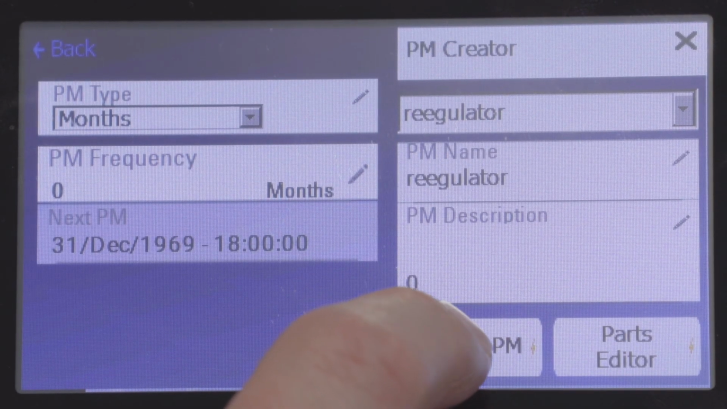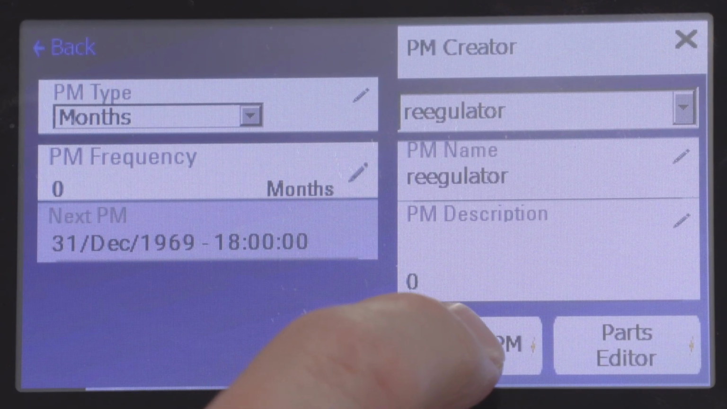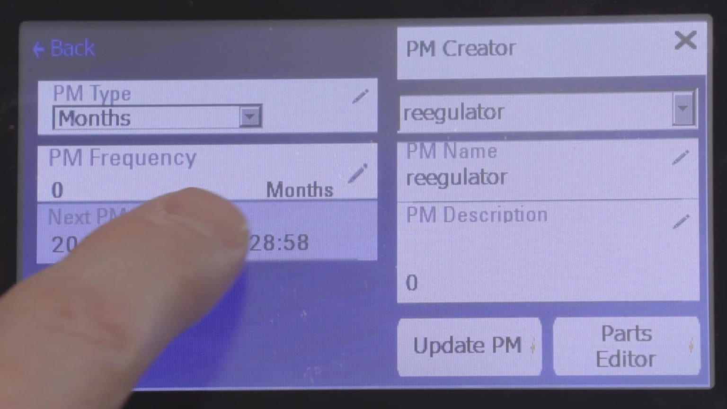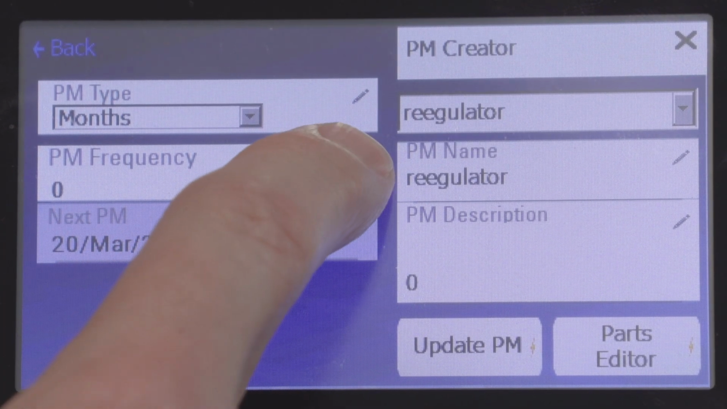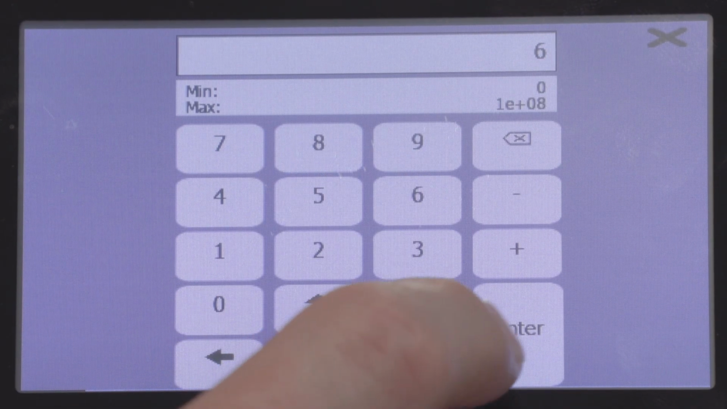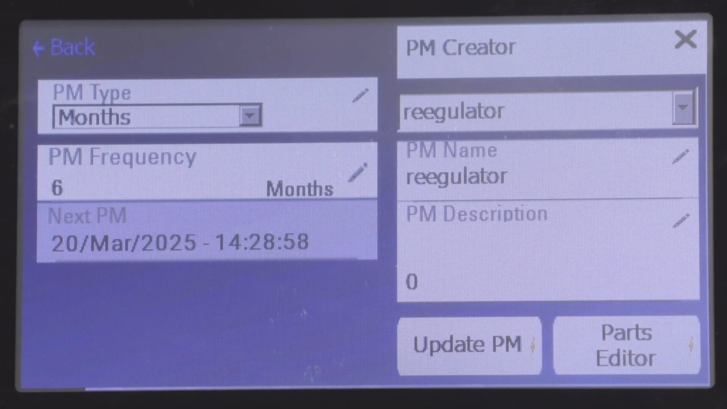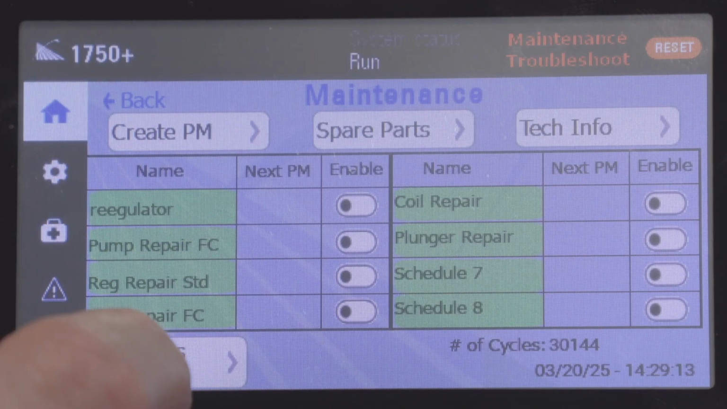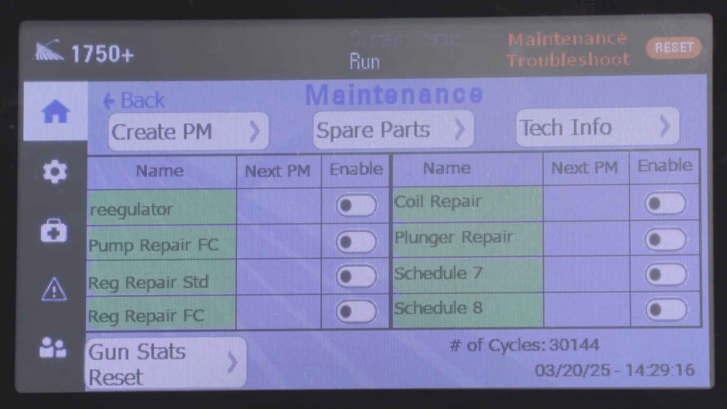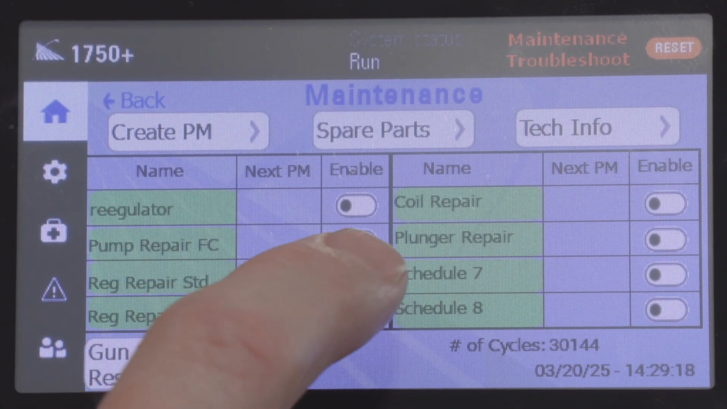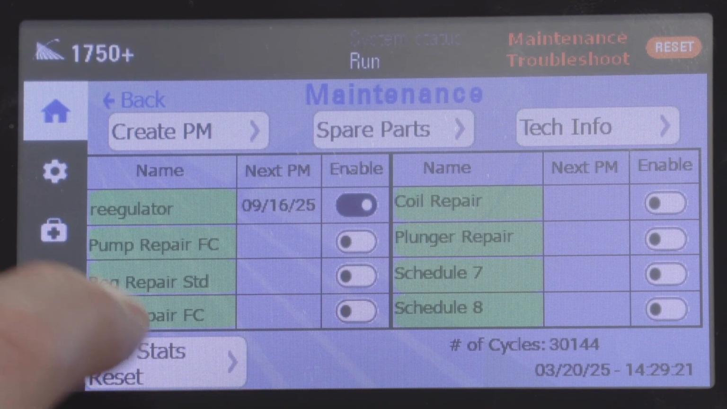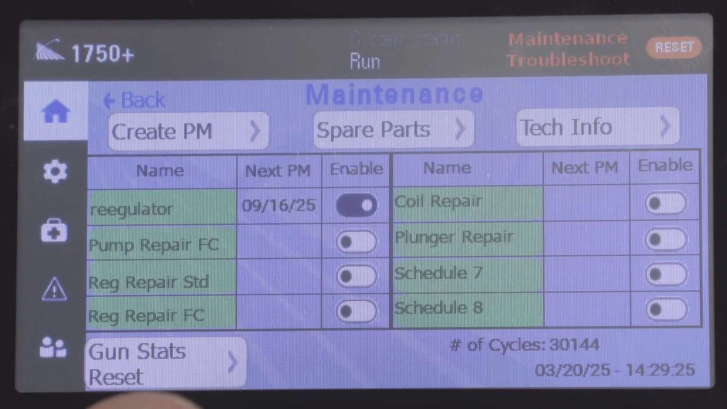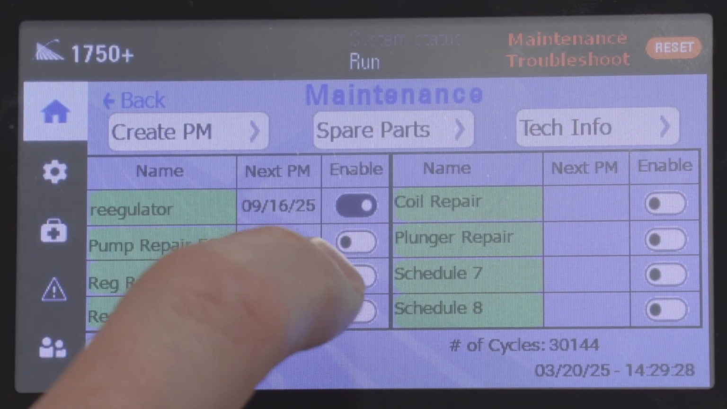And then we can do Update PM, and that will update this to be able to have that included in the preventive maintenance package. The only thing we need to set now is how long before we want this to be done. So let's say we want this every 6 months and we'd like to have these parts replaced at that time. We'll update PM, we'll hit back, and then we'll see the very first one in our lineup is the regulator that we created that can now be enabled. And then it will give you the date for the next maintenance, which will be in September of this year.